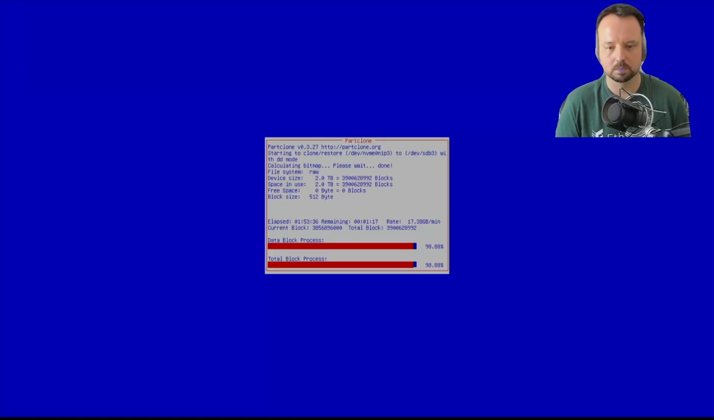A few moments later. Hey, we are back and we are mostly done with the cloning process. As you can see, it took almost 2 hours to clone this 2 terabyte disk onto a 4 terabyte one.